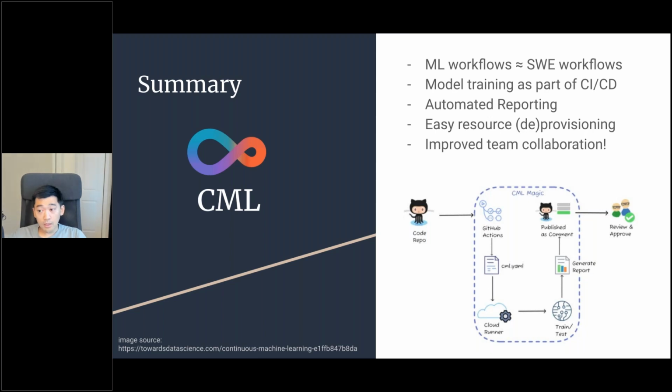We should have easy infrastructure provisioning and deprovisioning. And this is the part that I actually kind of looked over during the live demo, is that when we provision a runner, like a machine in the cloud, CML automatically takes care of deprovisioning that machine, kind of destroying it so that you don't have to pay for it once the training is done, right? So that's very cool. So you'll never encounter this surprising bill that you left the machine on for a couple hours. And eventually, once you have all of that in place, that hopefully will result in improved team collaboration, because now reporting becomes part of your code review process.